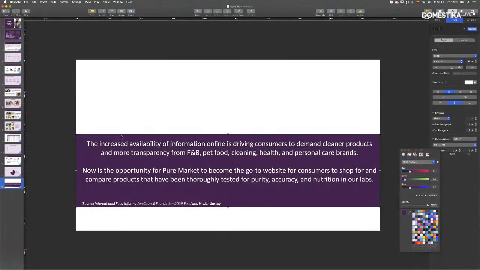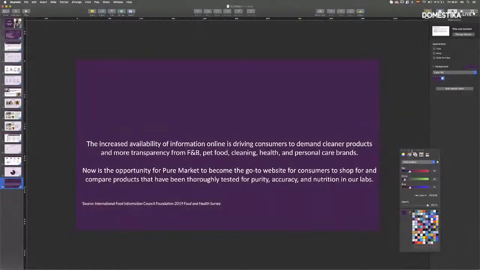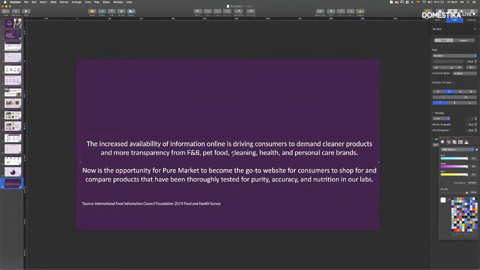So I'm gonna set the background to dark purple. And then the text right now is centered. And the line, you can see that it's super long. So when you open the slide, you kind of don't want to read it, right?